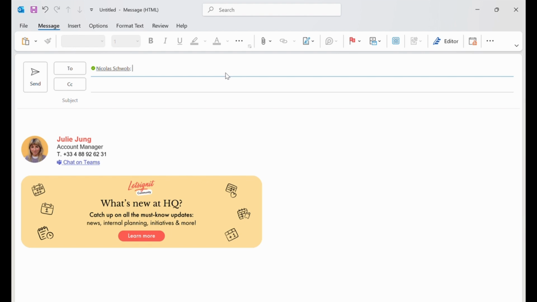This flexibility allows you to tailor your communication for both internal and external audiences, adapting your messages depending on the recipient.